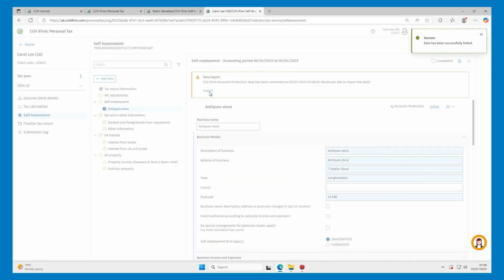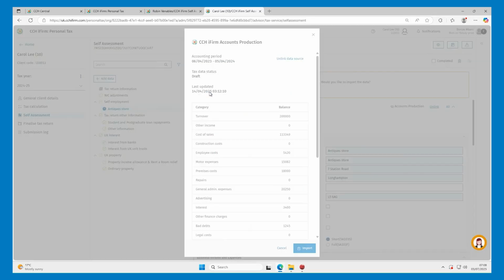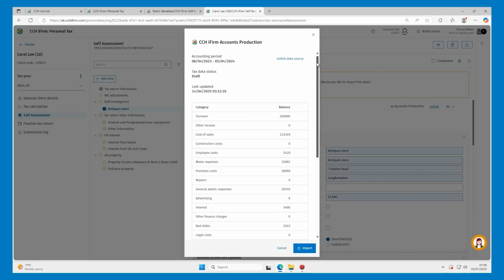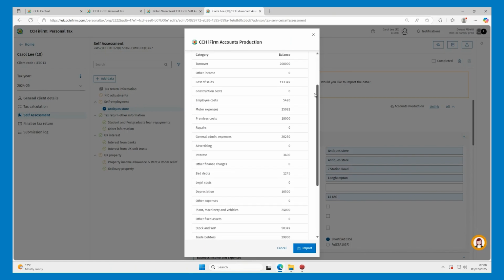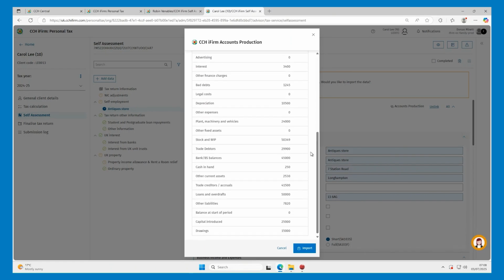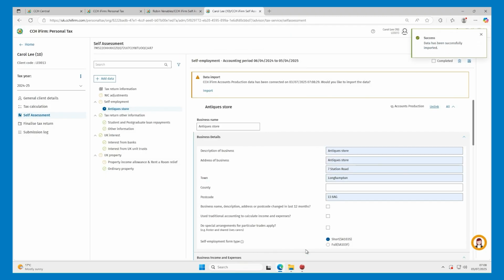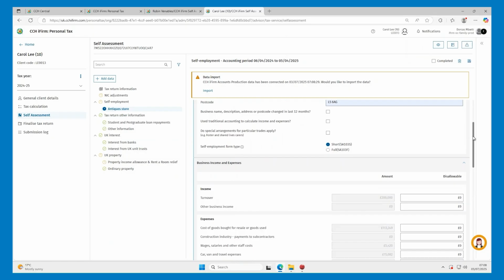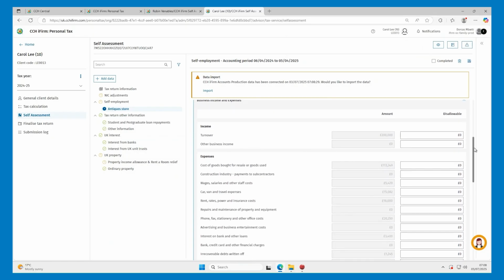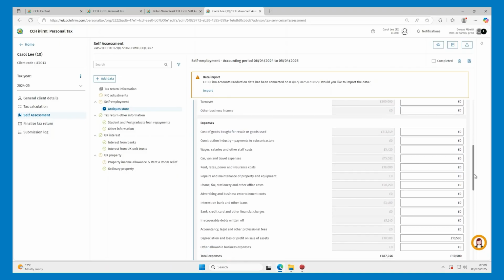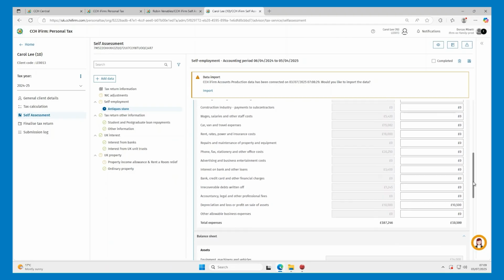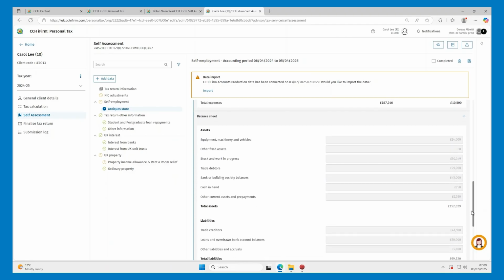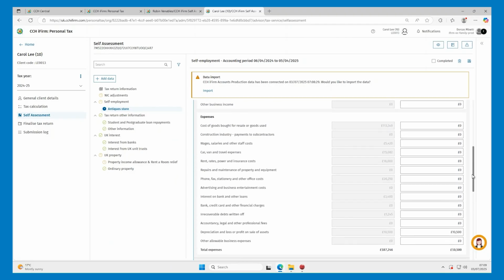We can then create that link and then import the data. We do give you a summary view of the balance sheet information, and if we're happy with that, we can then import that into the tax return. If I now scroll into my business income and expenses, we can see that this has been populated. Our turnover and some additional information around the expenses have been pulled through from accounts, as well as the balance sheet.